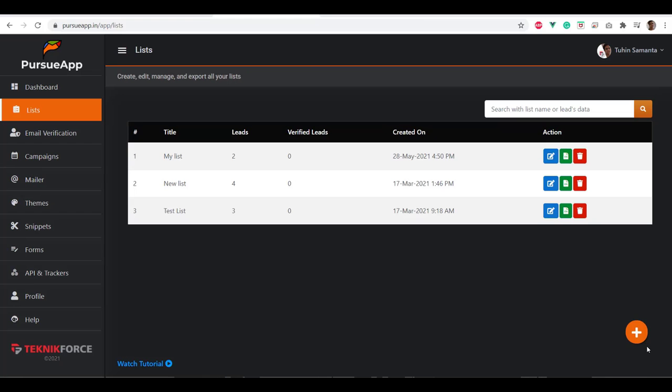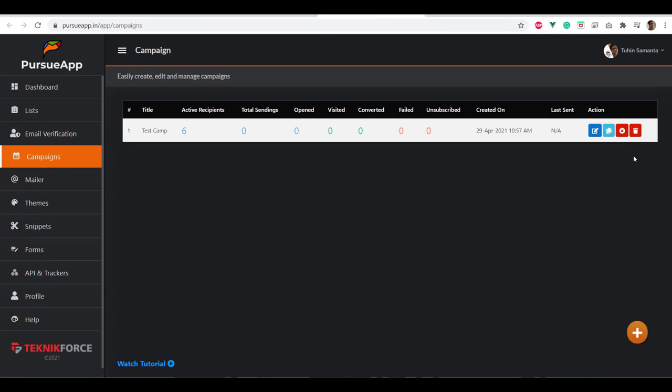Let's get started. So here in the new version of Pursueapp, we have added a couple of features to manage custom data for subscribers in the list, and also a better way to manage the variables and custom data for leads when we're using those in campaigns.